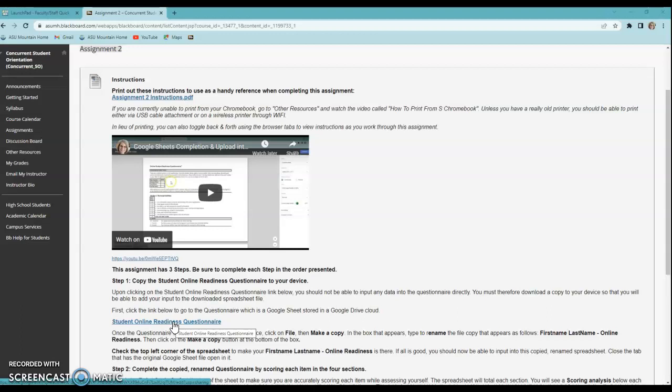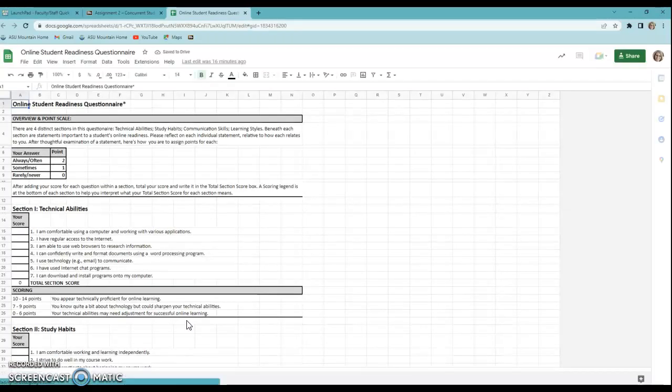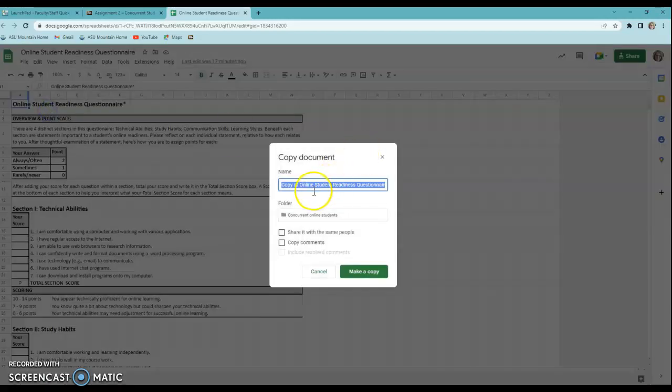The first thing to do is click the Student Online Readiness Questionnaire link. Once the spreadsheet is opened on your device, click on File, then Make a Copy. And in this box that appears, you will type your first name, your last name, -online readiness. This student's name is Leo Blessing.